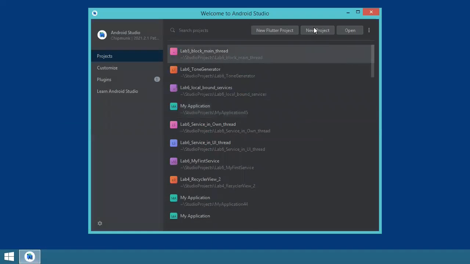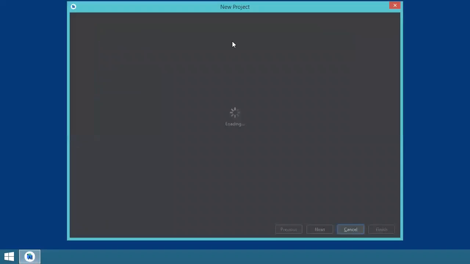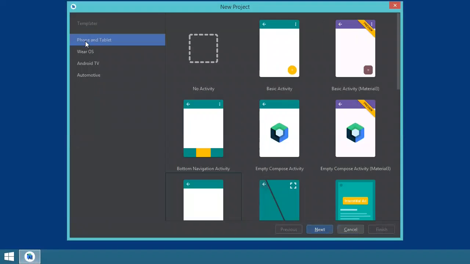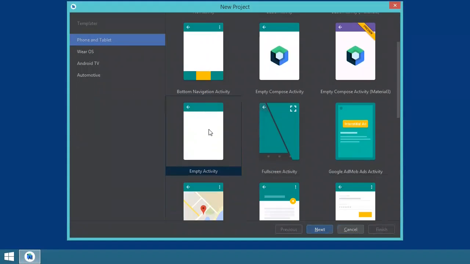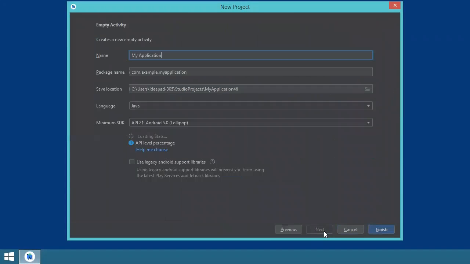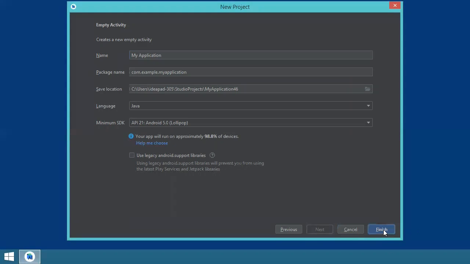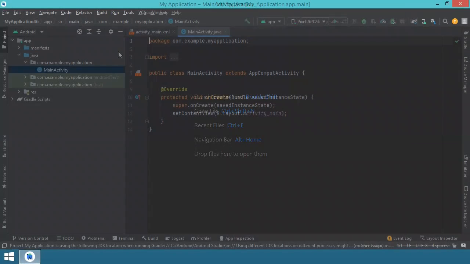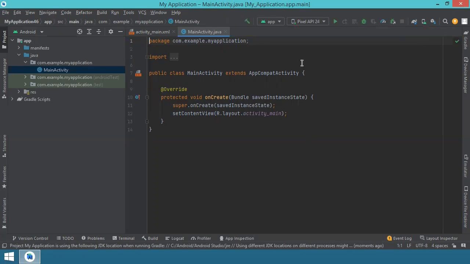You will start by opening Android Studio, and then you will create a new project. As always, it's going to be a phone and tablet project, and you will choose empty activity. Next, you can choose the name, package name, save location, minimum SDK, as long as you keep the Java programming language selected, and then you press finish. Once your project is loaded completely, you have this project folder in the left side, and you have the 2 open files, the activity main XML and the main activity Java.